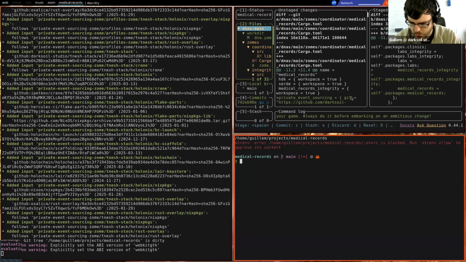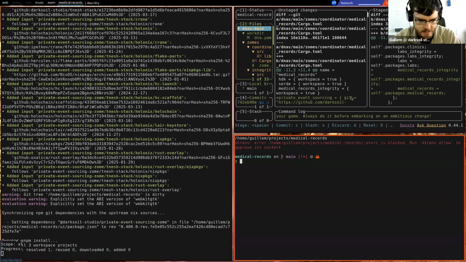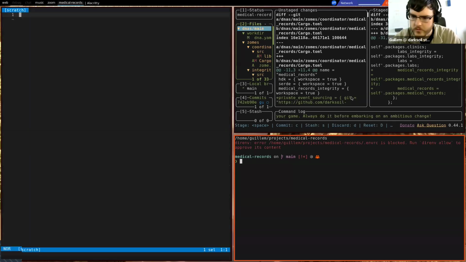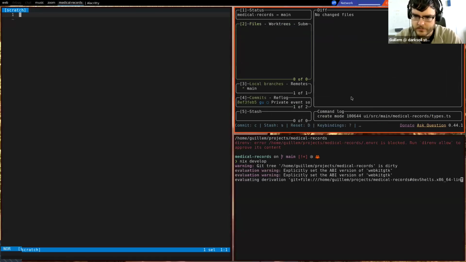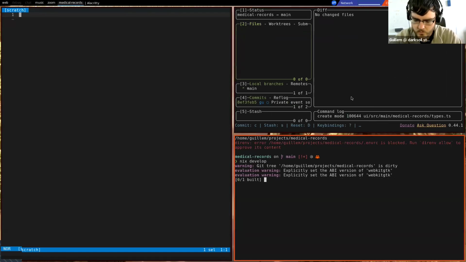Now we need to scaffold the initial ones. Okay, let's scaffold the initial ones first, which is going to next develop event sourcing. So HC scaffold entry type. So an entry type is going to be a clinic.